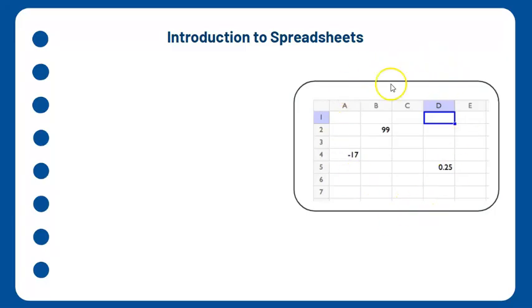This image is an example of a spreadsheet. Spreadsheets are made up of boxes. What do we call each box in a spreadsheet? Each box is called a cell. A cell is named using the letters of its column, so these letters go down, and the numbers of its rows. These numbers go across.